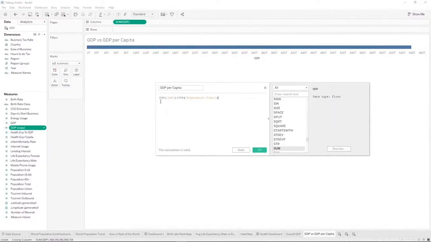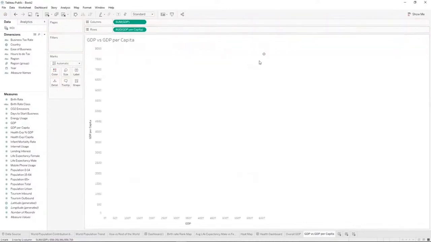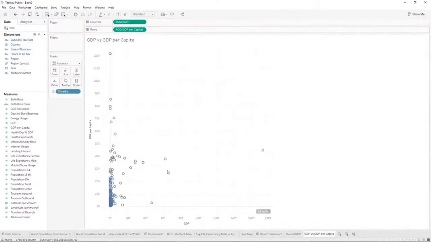So what this will do is sum up the GDP across whatever dimensions we have in place, and then sum up the population for those same dimensions, and then divide it, instead of dividing it per row and then doing an aggregation on it. Okay? So now we're going to bring GDP per capita onto the rows. And we have the sum of GDP and the GDP per capita. And to make it more than just one little mark on our scatter plot, we will drag country to detail. And now we have one mark per country.